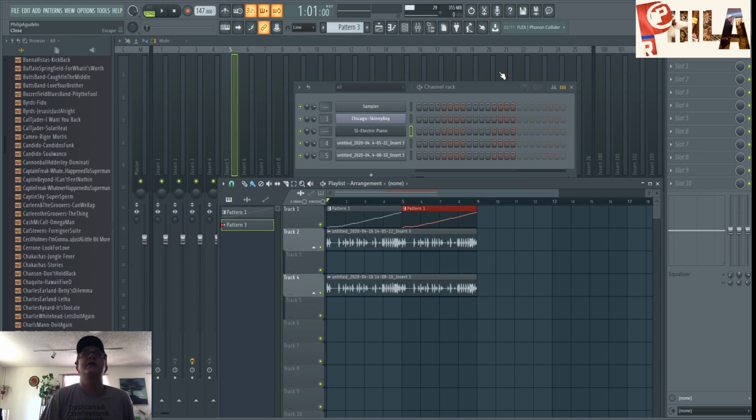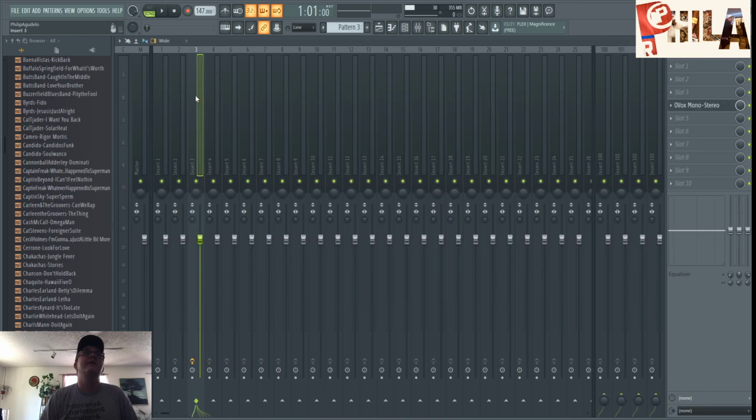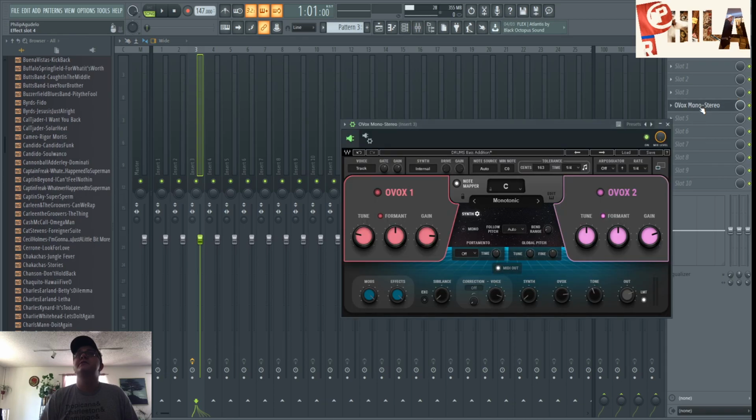Let's try again. Now, just to let you guys know, the OVox synthesis is like a synthesizer, but you don't open it as a VST instrument. You open it as an effect. So if you've installed it and you're using FL Studio, and you're looking for it in your instruments, and you don't see it, that's why. It is an effect, and that's why we have it here on insert 3. We've been messing with this.